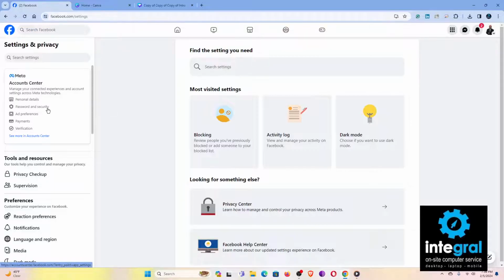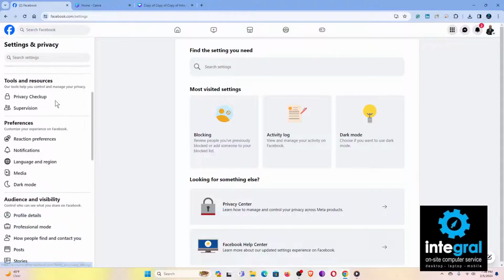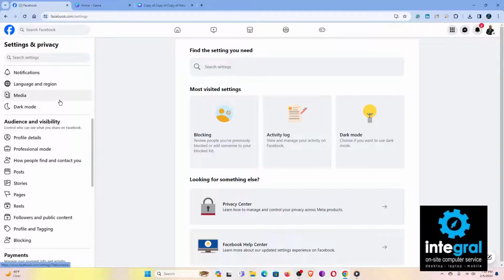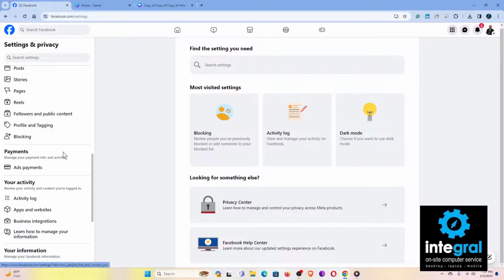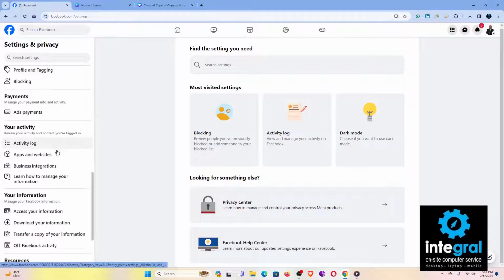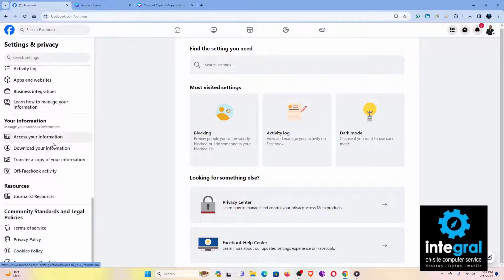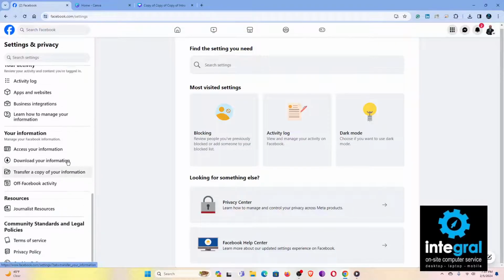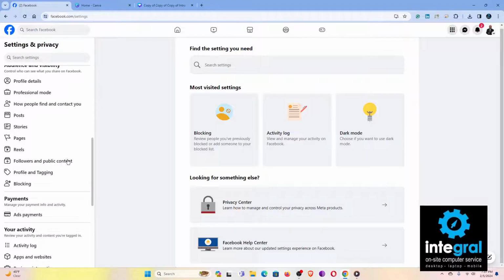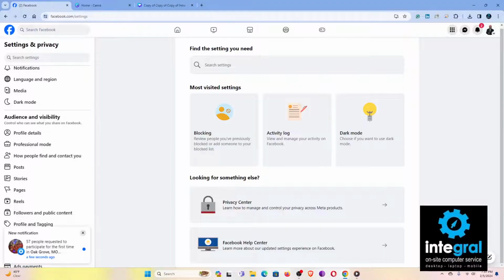Now, things that you want to do is to make sure that you've updated your password and security and turned on two-factor authentication to protect your online account. But one of the things that I'm looking for under Meta is not ads payments. Where is, well, access your information. You want to download that. But scrolling through this, let's see if I can find this.